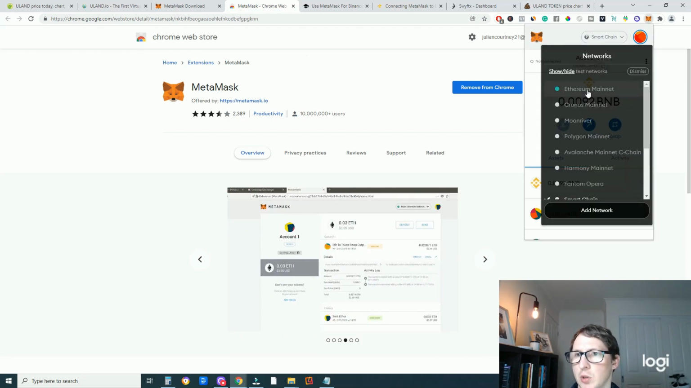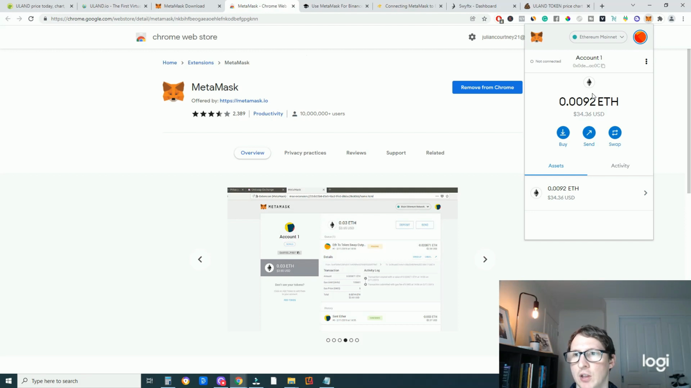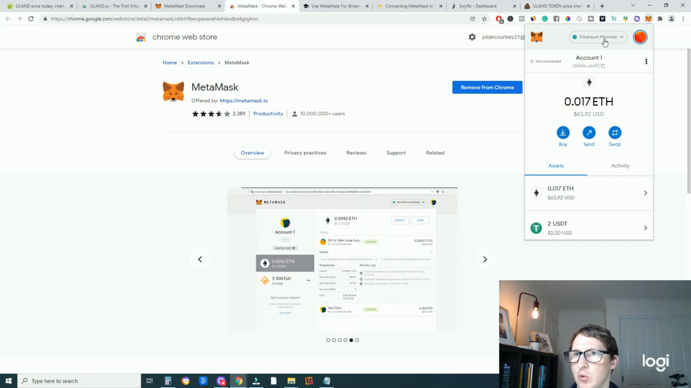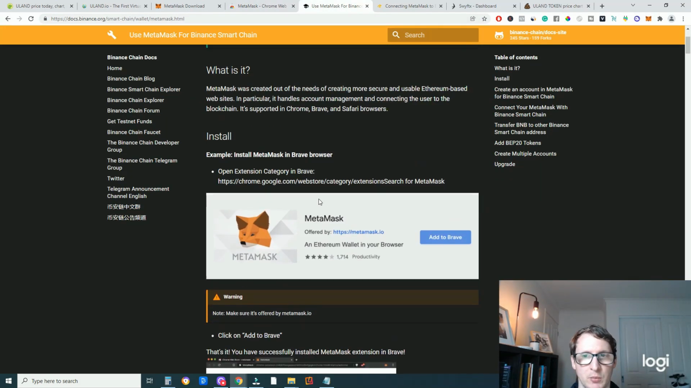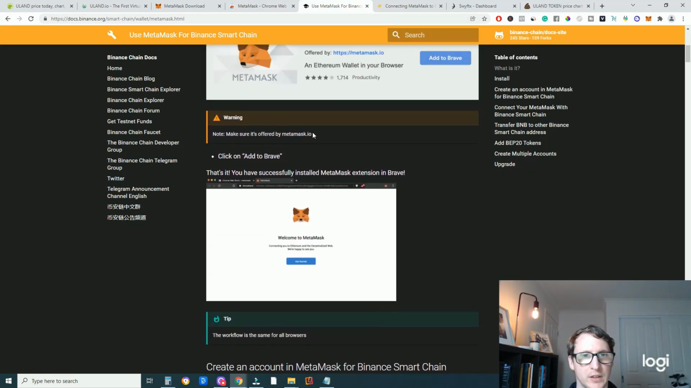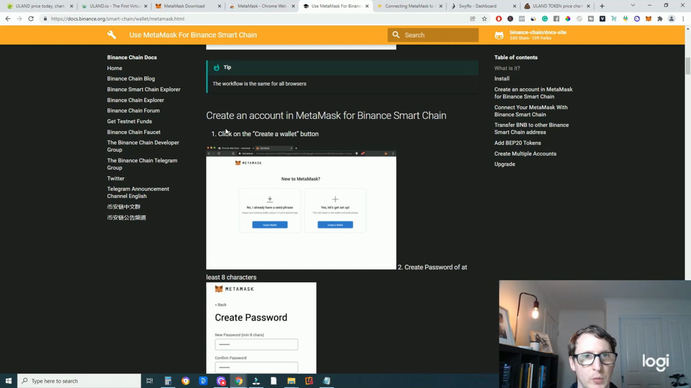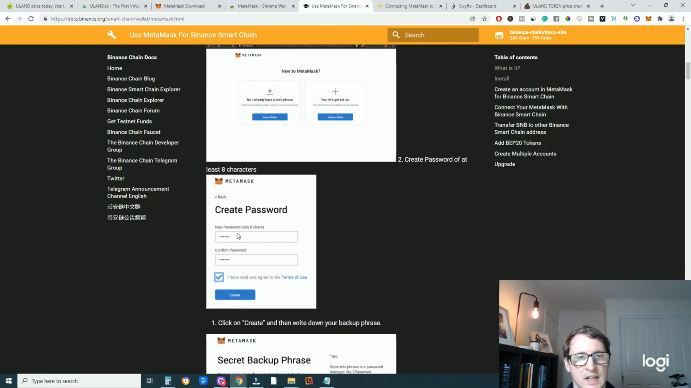Yours will look a bit different to mine. I already have a lot of networks added, but you will be on the Ethereum mainnet, and that will be the only mainnet you have. So you first have to set up your Metamask wallet, which is a step-by-step guide. So you just have to follow the steps creating your account. Once you have it downloaded, you will be prompted with this. Click on create a wallet or import a wallet. So you want to create a wallet. You will then get asked to set a password.